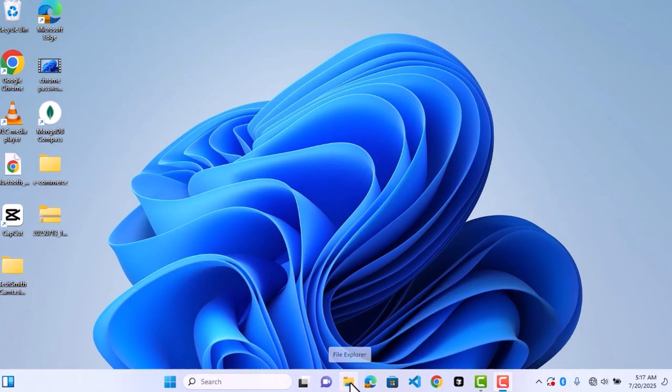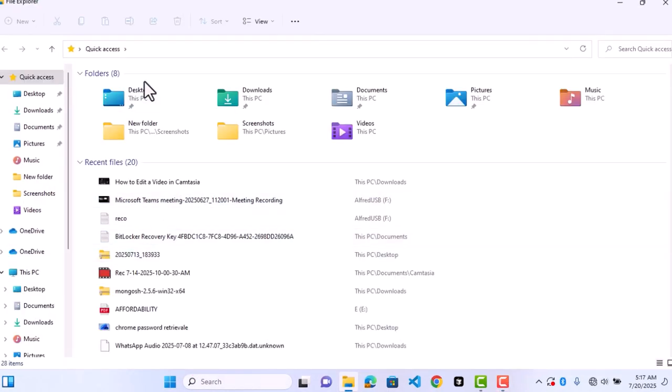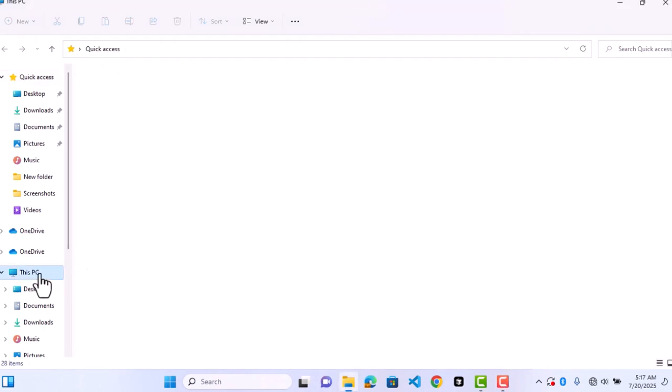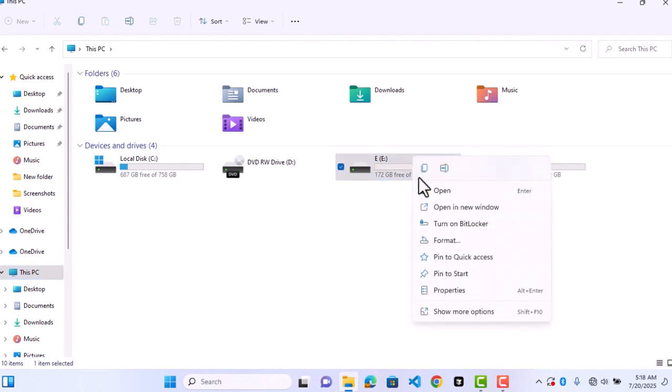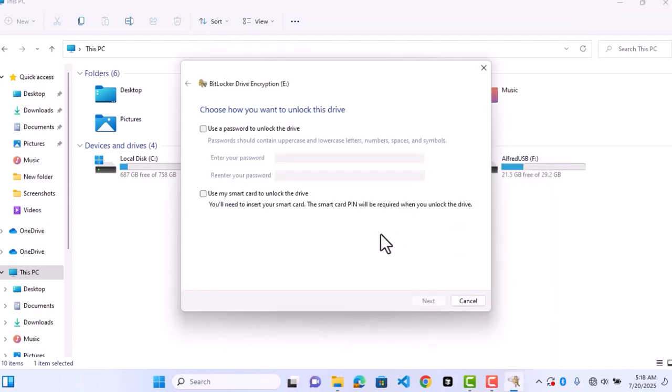Click on File Explorer on your machine. Right-click on the drive that you want to put a password on, or the drive you want to encrypt. Click on Turn on BitLocker. Select Use a password to unlock the drive. Enter your password, but remember your password must have lowercase, numbers, spaces, and symbols. Click on Next.